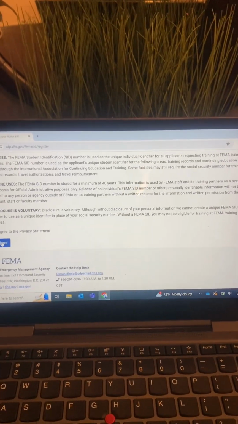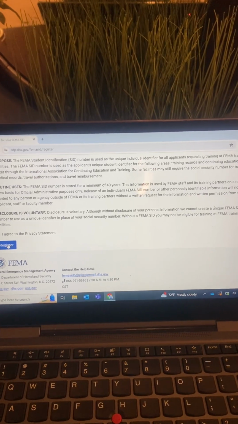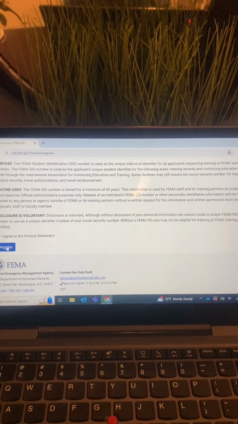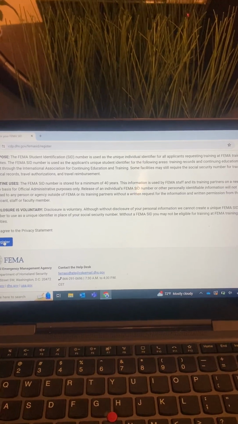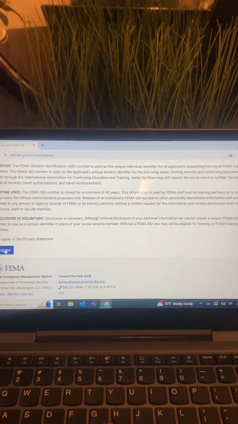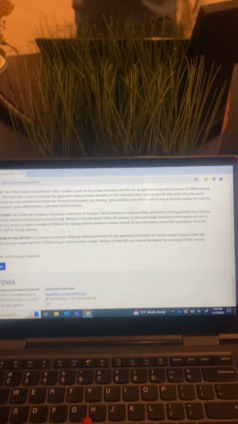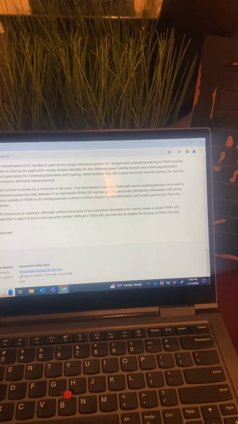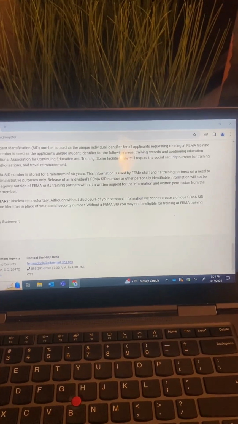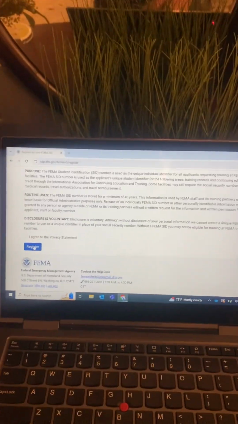It's very likely that eventually your employer will want you to take some of these FEMA classes, because that kind of equates to money for them if all their employees have these certifications. So every time you're required to take these FEMA classes, you're going to need that SID. So do yourself a favor, make sure you record that properly.